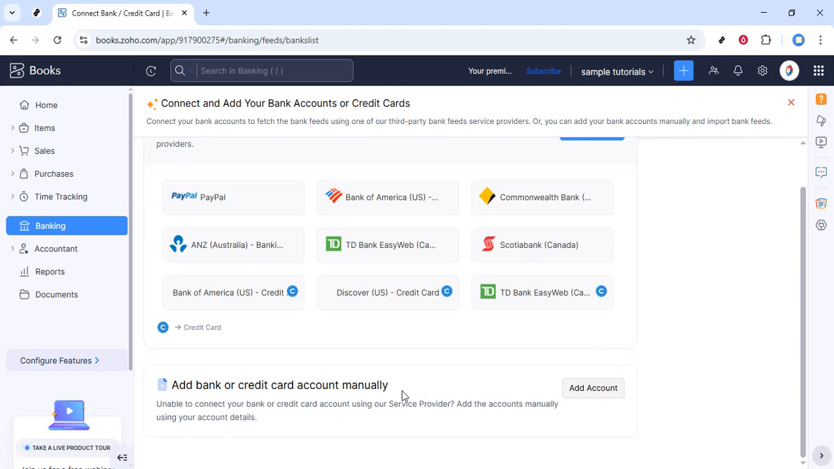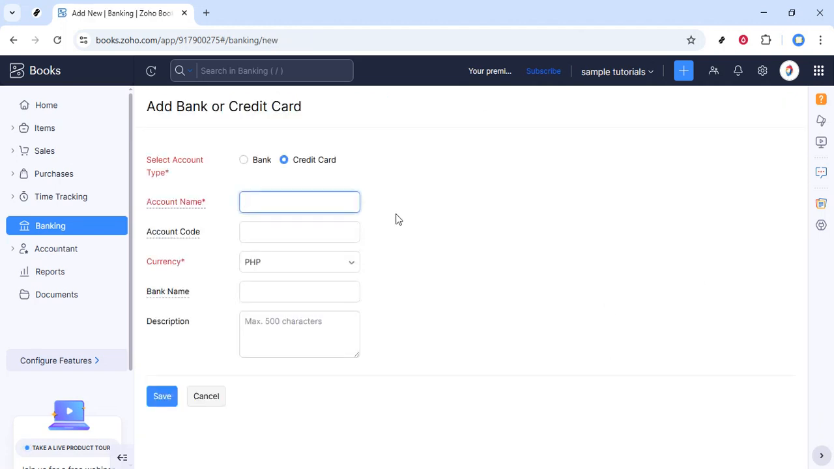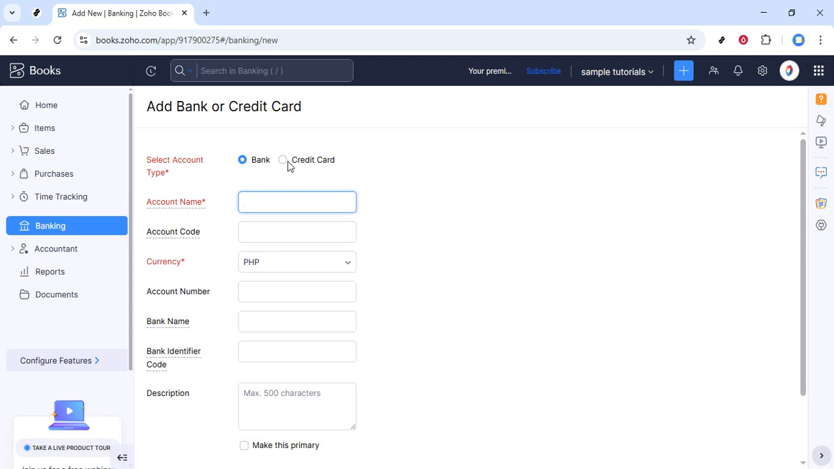Next, select credit card as the account type. Choosing the correct type ensures your statements and reports treat this account properly as a liability, so balances and reconciliations make sense. You'll now see a form to enter your account details.